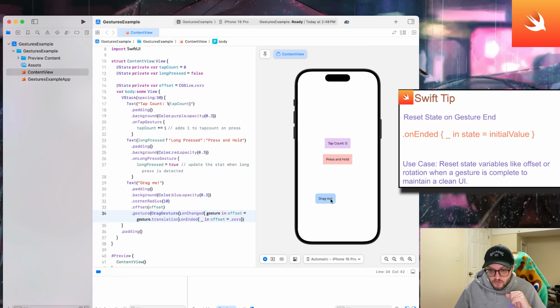So let's go ahead and start dragging this over. We can see, hey, I can move this wherever I want. I'm going to now let go, and it's going to return to that starting value.